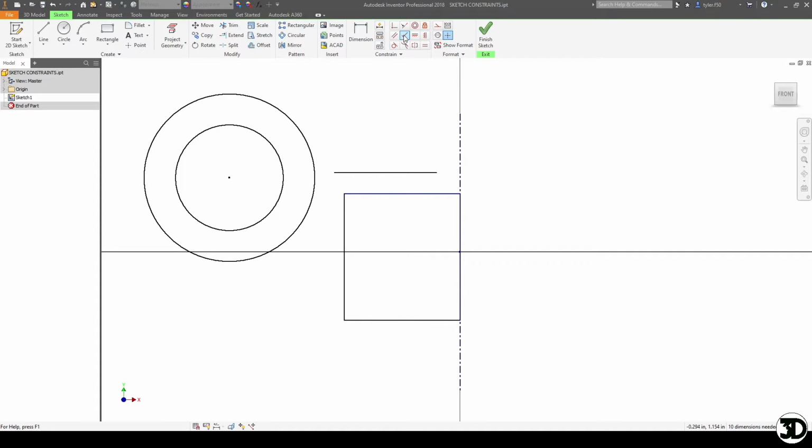The next constraint we're going to use is a perpendicular constraint. So let's say I make a line like this and I want it to be 90 degrees, which is what perpendicular is. I choose that constraint, click these two lines, and now it's 90 degrees from each other. Pretty simple and handy.